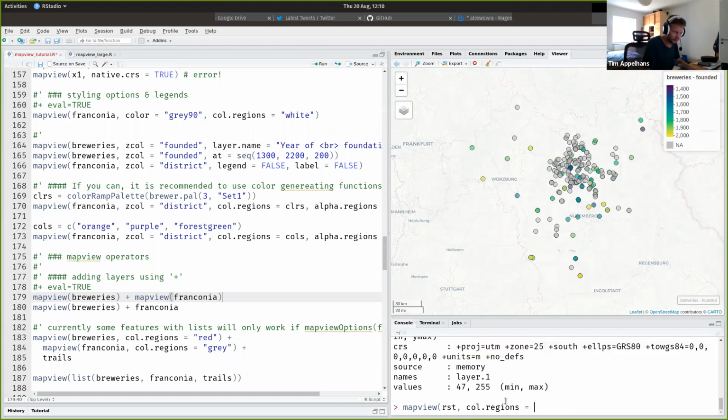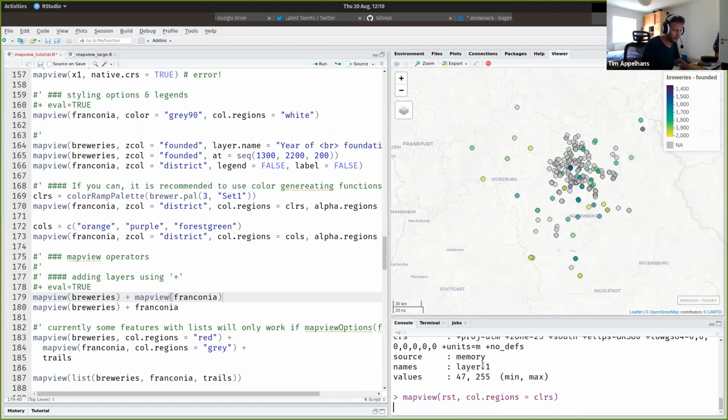Let's say we have colors, right? So I can just use colors.